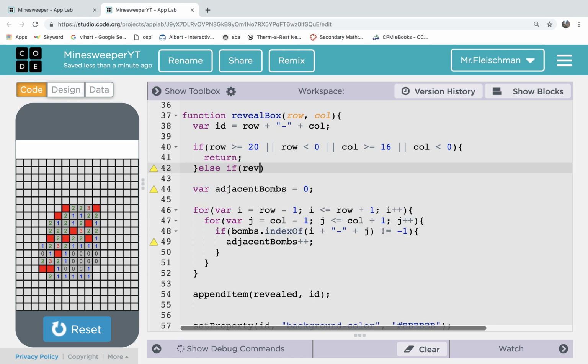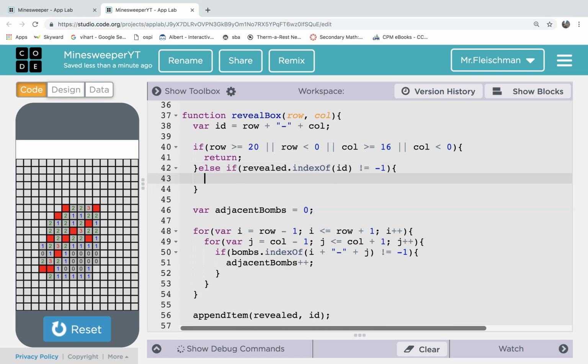So I have to say if revealed, remember how we ask if stuff exists? If the index of this ID is not -1, we did this in the last video, so I'll try not to over-explain it. Meaning, if you can find it in revealed, I also want to return. Because I don't want to ask something that's already revealed to be revealed again, because then I get this kind of back and forth argument about reveal yourself, right? So if one of them has already been revealed, it stops, it returns. Okay, that should be good for now.